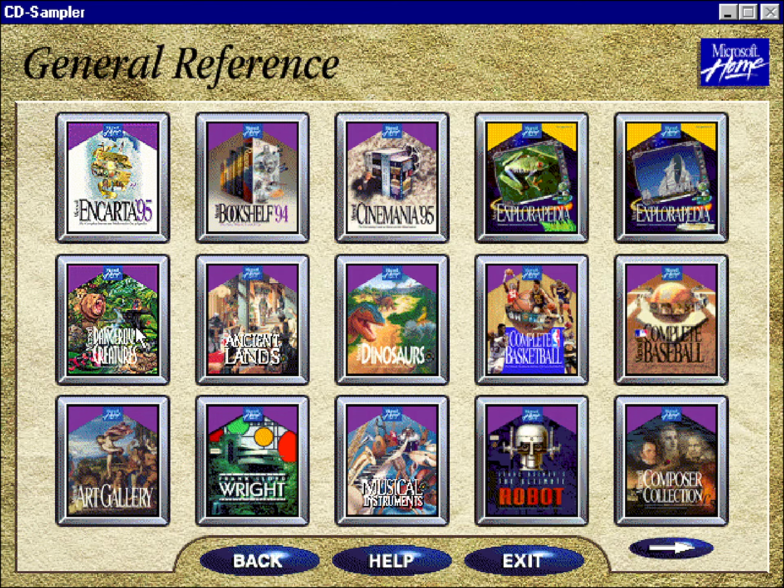And obviously these are meant for younger kids, or you know, you could categorize these. There's the hardcore stuff like Bookshelf, maybe Art Gallery or Encarta, and then there are these for kids, Ancient Lands, Dinosaurs, and then there's stuff for everyone, like Composers and Musical Instruments.